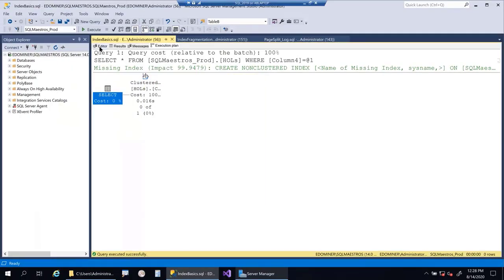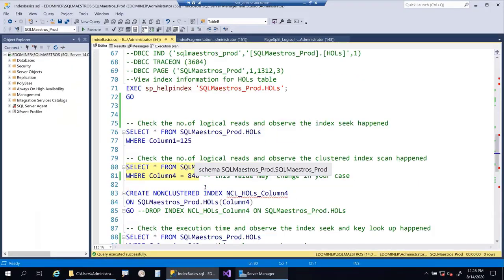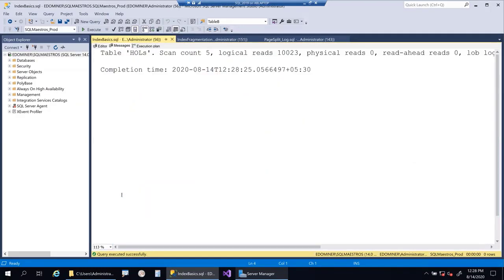So let's go ahead and create a non-clustered index on column 4. This is the syntax to create a non-clustered index on column 4. All of us know that, right? It is always good to create a non-clustered index after creating a clustered index. Right now we already have a clustered index, and we are creating a non-clustered index now.